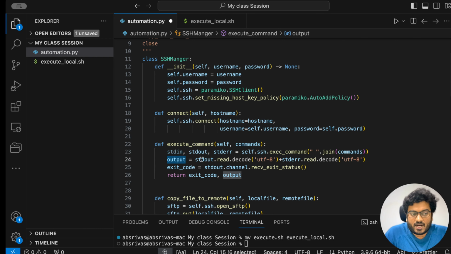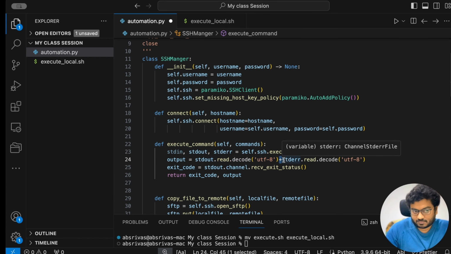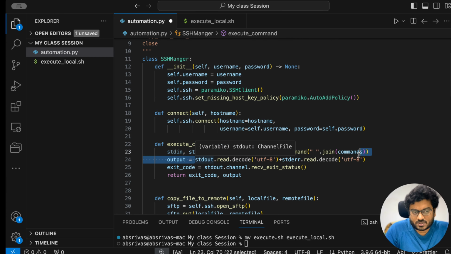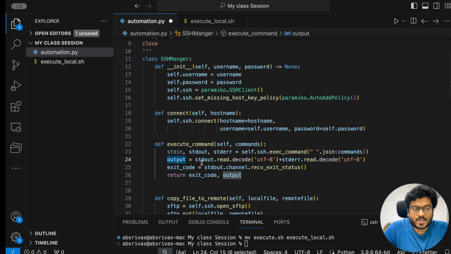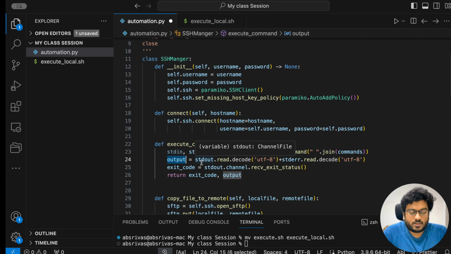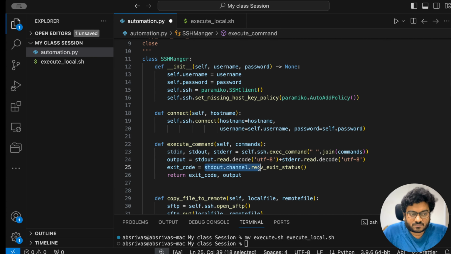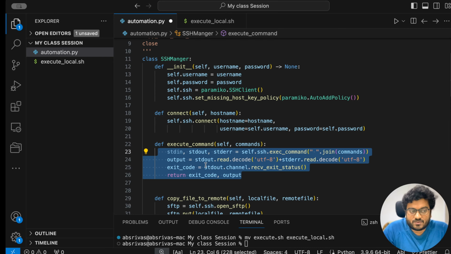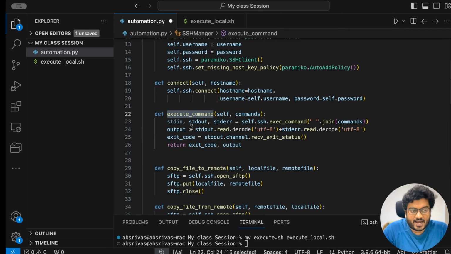So now we are capturing this stdout read and decode. In UTF-8 we are appending the stderr read to the previous one, concatenating all those strings to the output. We are capturing the exit code, which is fetched by the stdout channel's recv_exit_status. We are returning exit code and output from this API.